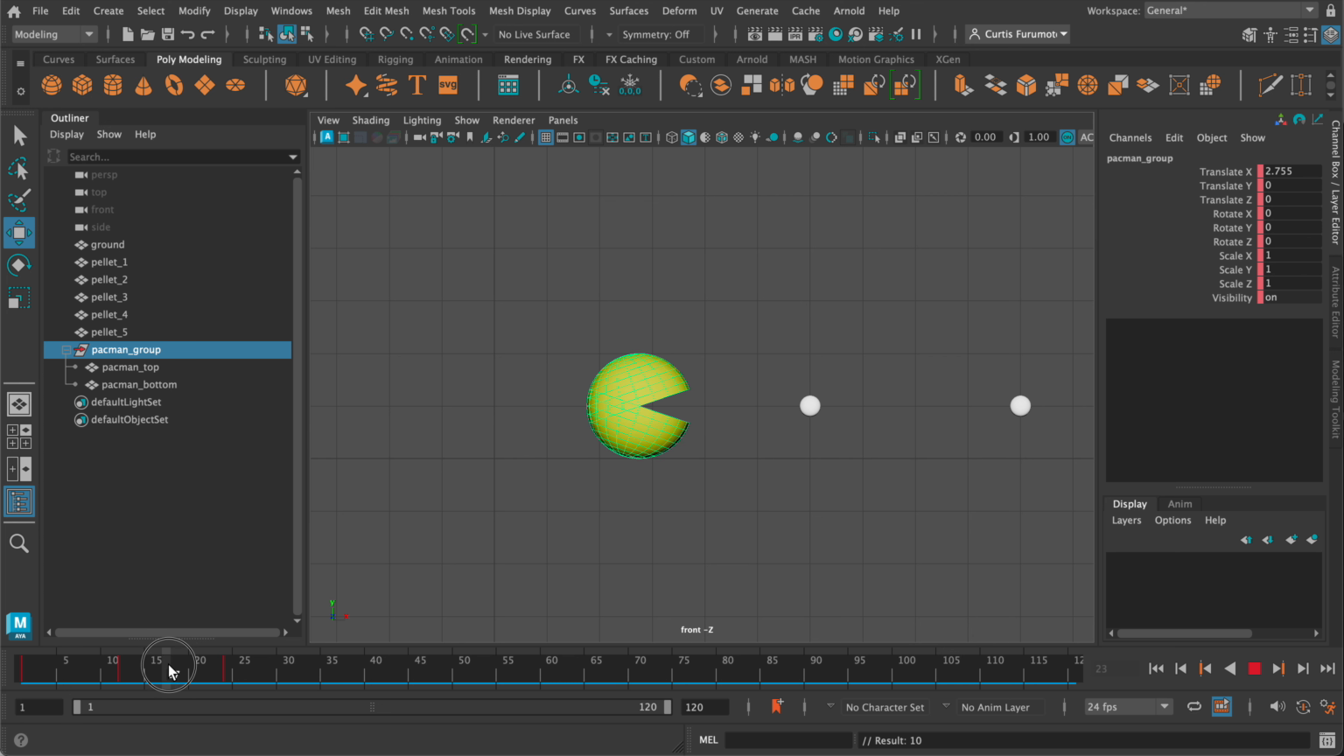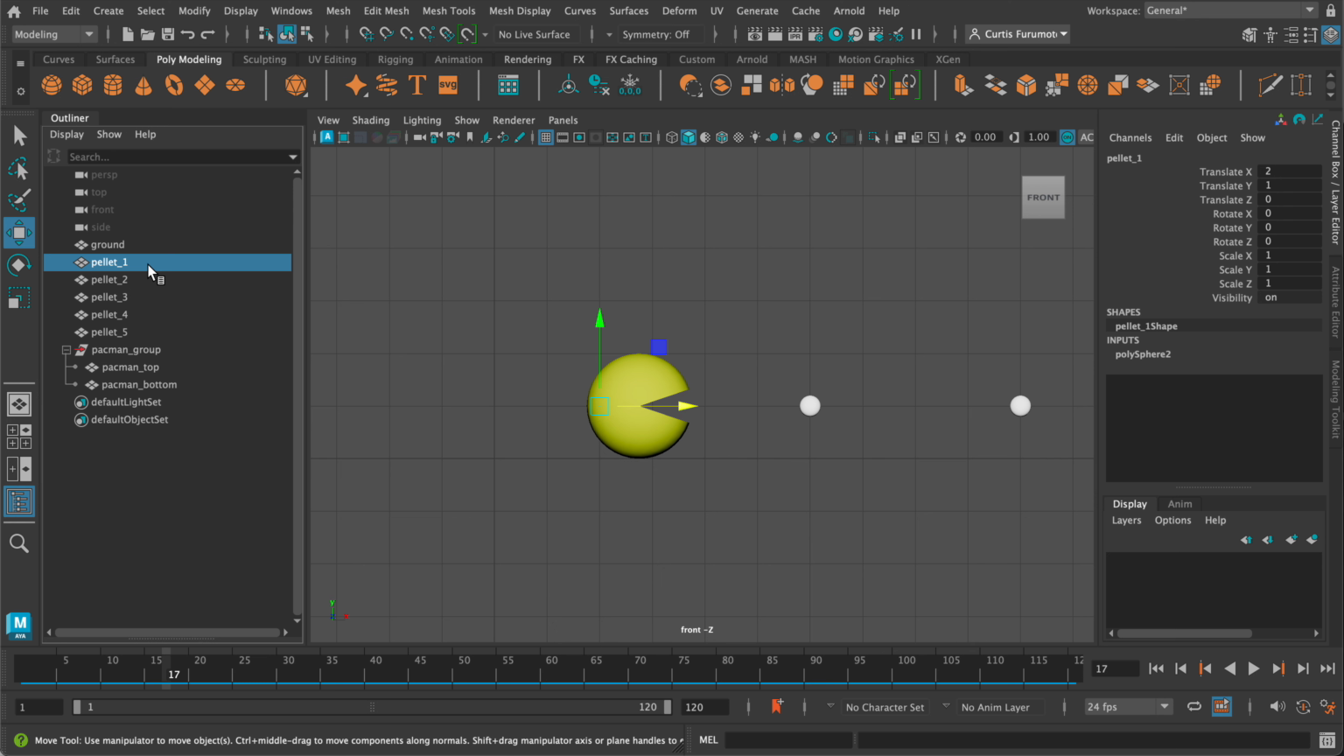This is odd. Weird. Okay, so let's work with that. Remember this first pellet, it's called pellet 1. I'm going to go ahead and select that. I'm going to show you two different ways where we can have this pellet look like it's getting consumed, because clearly right now it's not.